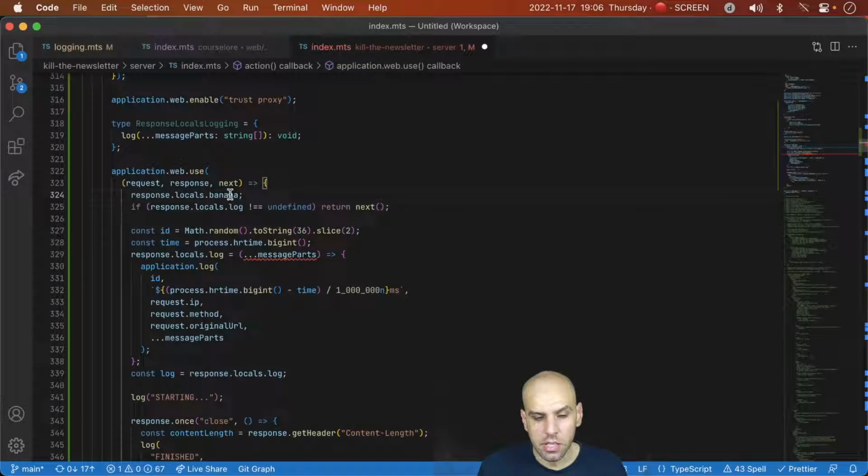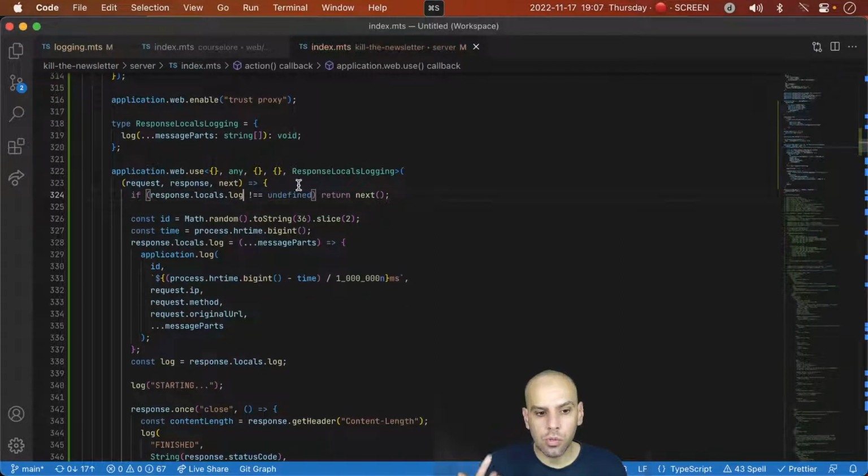No complaints, and that's bad. So here I am declaring the type of thing that I can expect to find in the response locals. And if you don't know what the response locals is, it's a grab bag. As a user of Express, you have the response locals as a place to put stuff. You can put anything you want. I'm putting functions there. I will be putting values there. It's just a grab bag. You can put whatever you want.